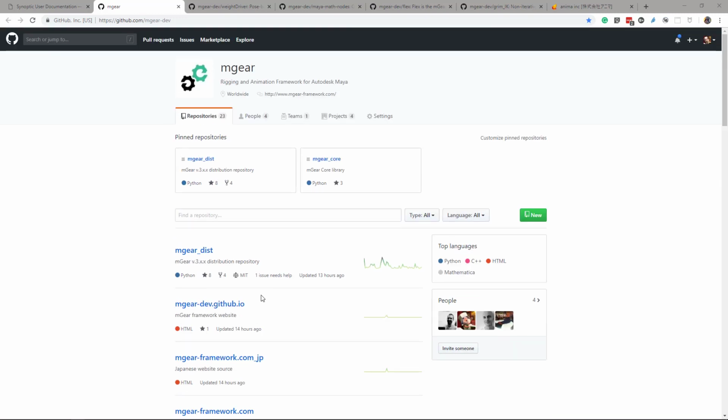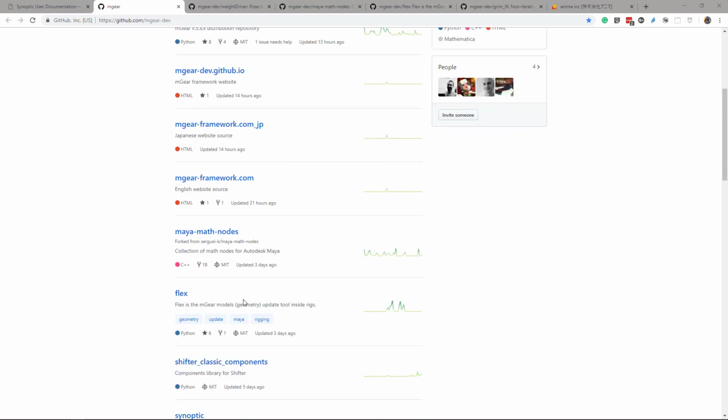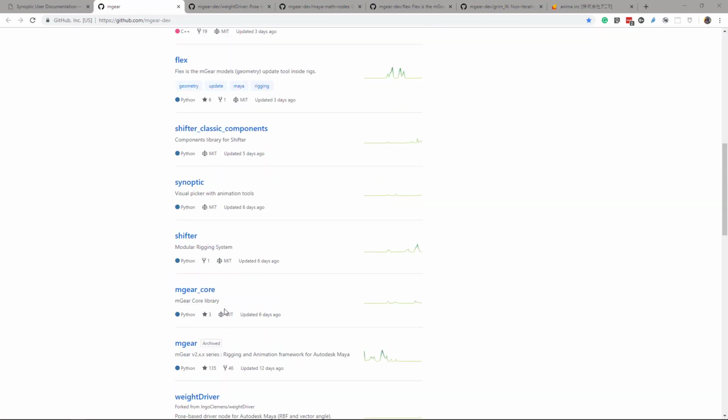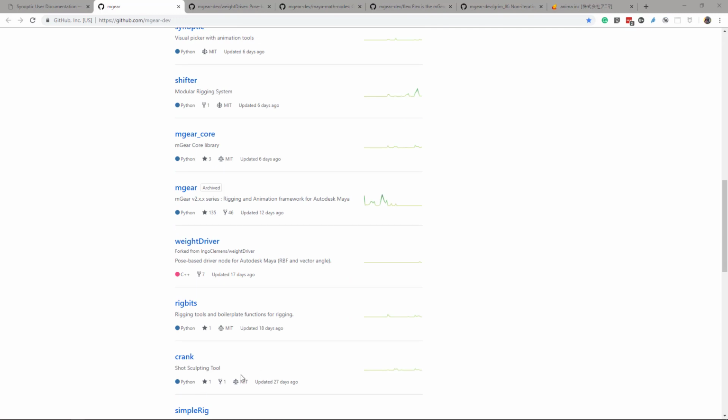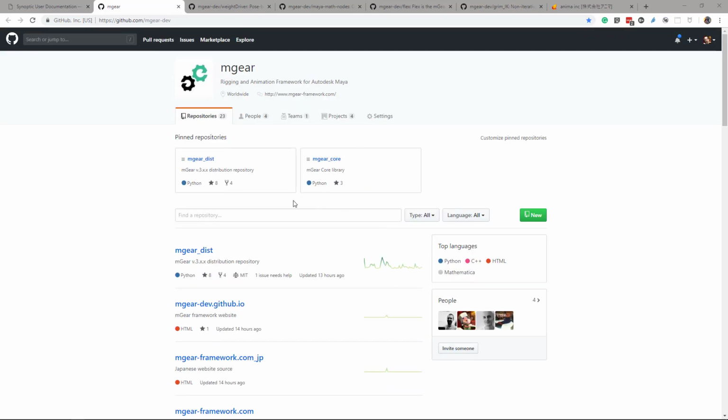We have two main repositories for the distribution: one is the mGear distribution, and the other is the core. The core is the one that should be included in any of them. So if you work in a big studio, maybe you want to use Crank but you don't want to use Shifter. You can just grab the mGear core, get the Crank repository, and create your own distribution. As long as both repositories are on your Python path, the tool should work. You always need the mGear core to rely on.